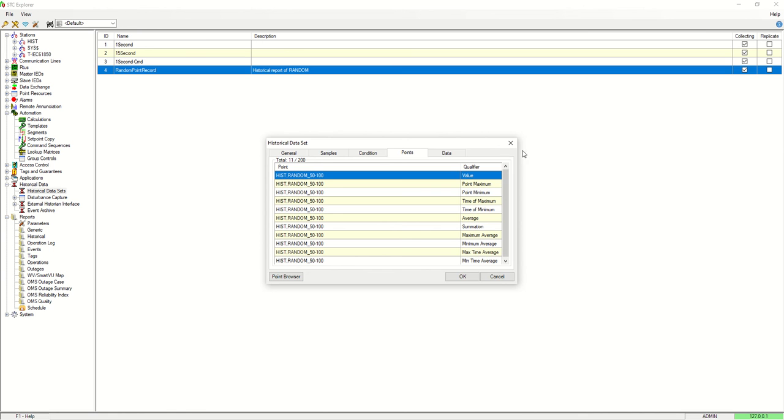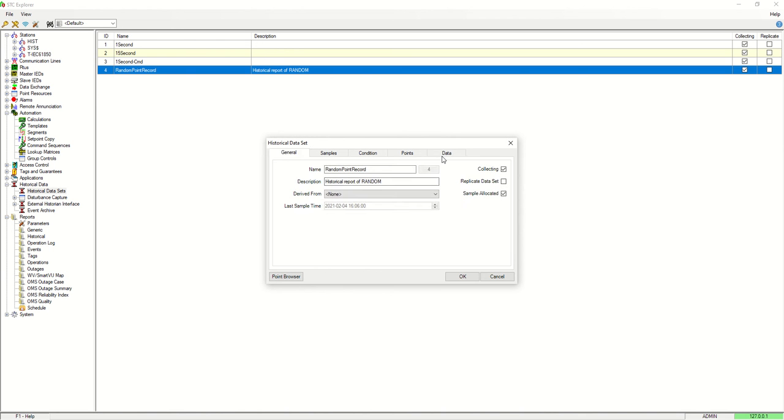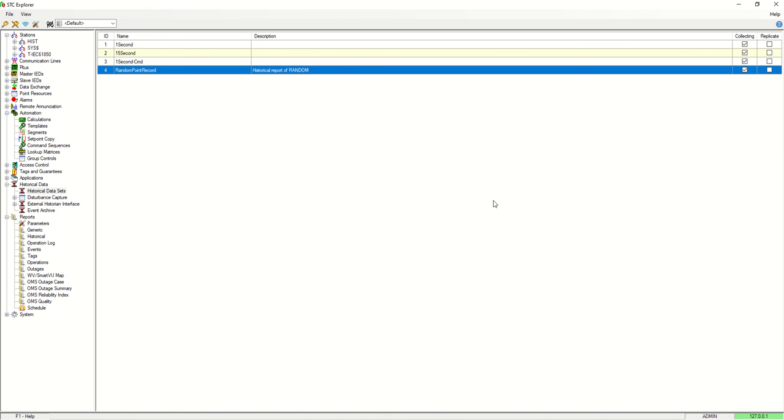Random point is this one. If you want to see the information, you can just display it in here, I guess. Oh no, it's not recorded yet. Okay, probably after 1 minute we'll go back there.